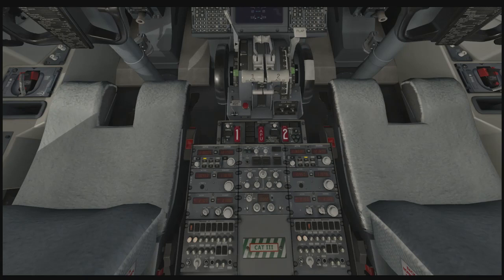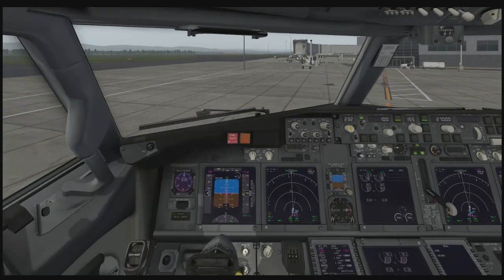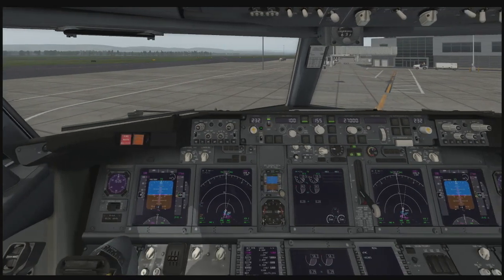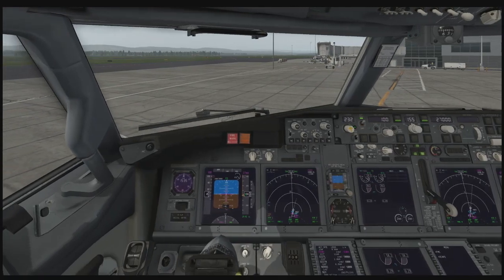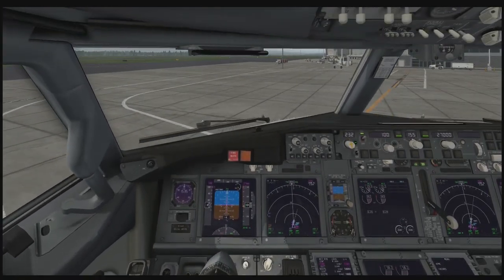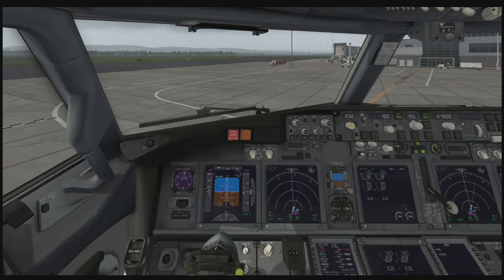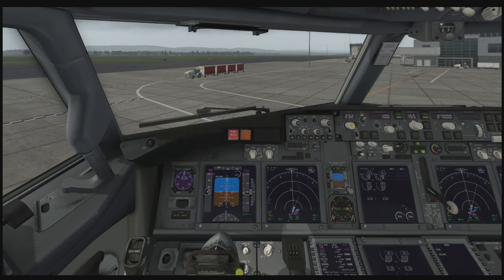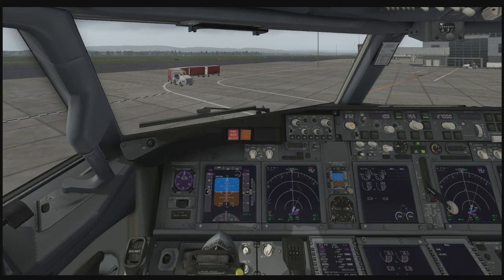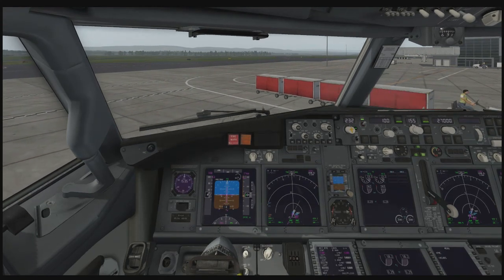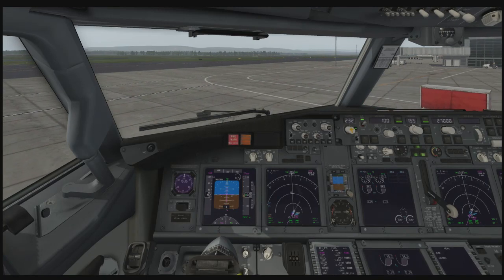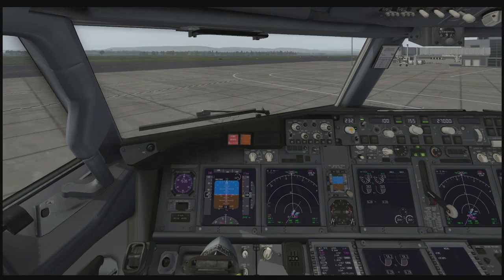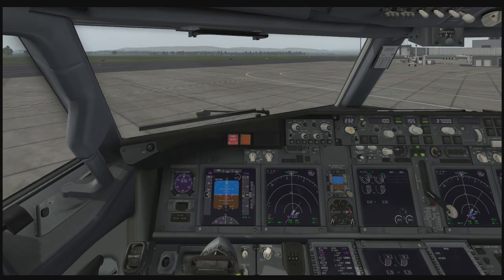Okay, to set up a custom view, the arrows on your keyboard move your position from left to right, up and down. Once you have a position that you're happy with, you hold down the control key and then press the number key that you want that view to be. So this view is number 7. All I did was set this view up, hold down control and press 7 at the same time. That means every time you press 7 in this aircraft, it will go to that view.